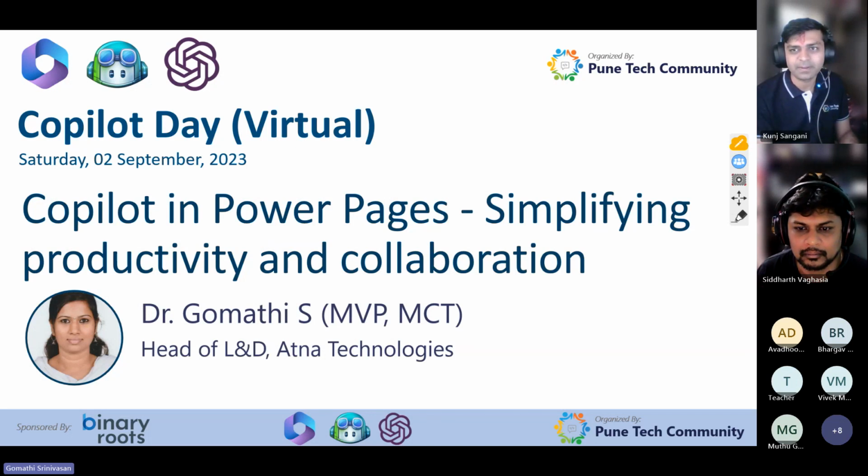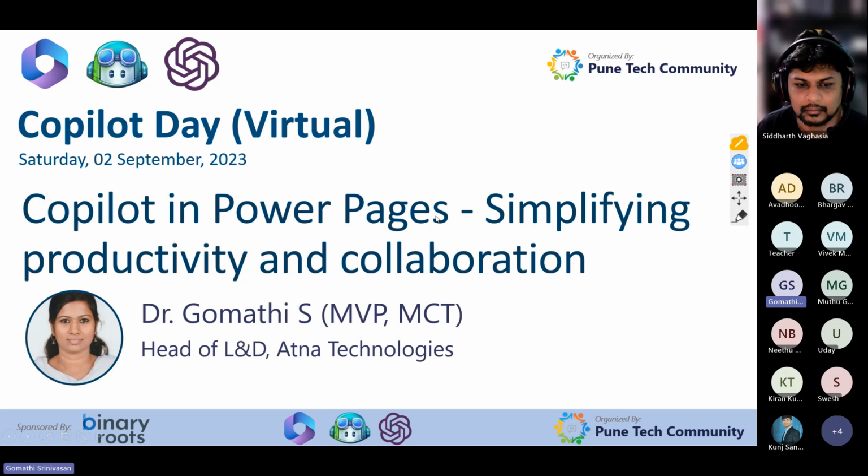So, today we are going to discuss Copilot in Power Pages. Microsoft has introduced Copilot in most of their products, and we are going to look at Power Pages.